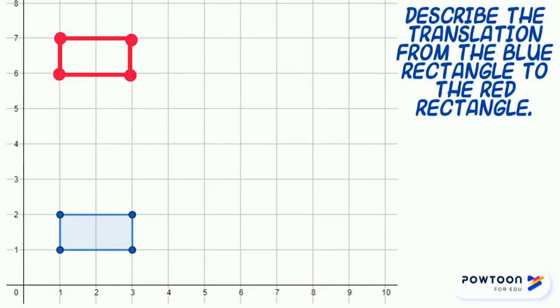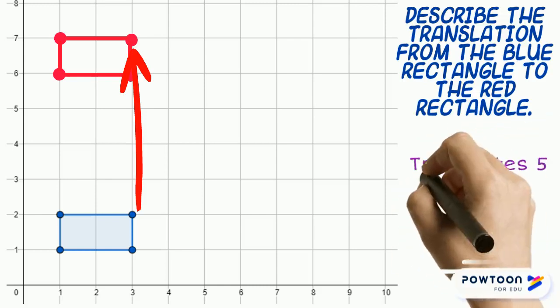In this example, we're going to describe the translation from blue to red. So this time we're not actually changing where it is. We're actually going to explain how to get from blue to red. So we can say from the top right corner of the blue to the top right corner of the red, we can see it goes up 5 squares. So our description is translate 5 squares up.